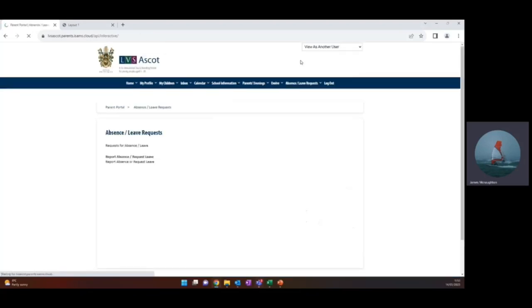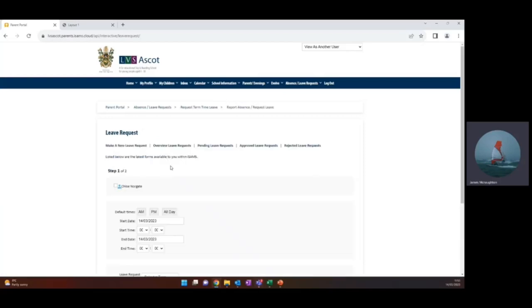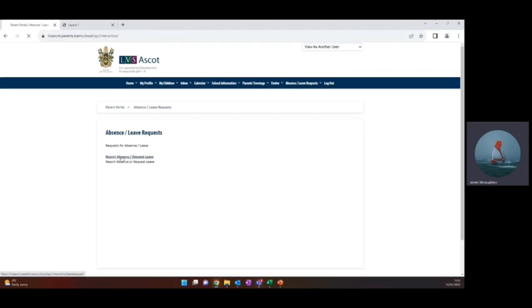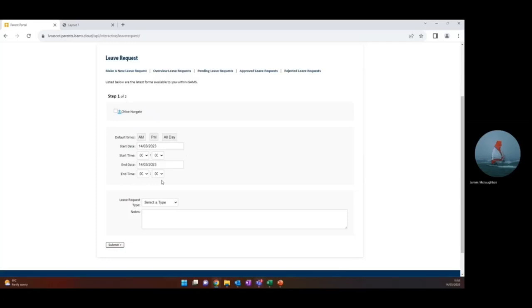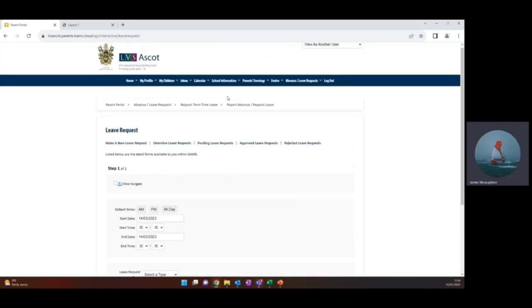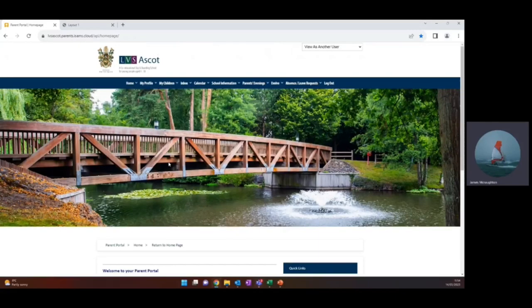Absence and leave requests. This is really important. Anytime we need to report an absence, we're going to select here. So just as a reminder, selecting and then report an absence. And here we can report when the absence is, the reason and the type of leave request. If you'd like to look at any pending requests or see if the absence has been approved, we can select through these or have a complete overview of the absences so far. You can select on here. So this is going to be another really useful area to go to if our child is going to be off school. So that's the main uses of our parent portal.